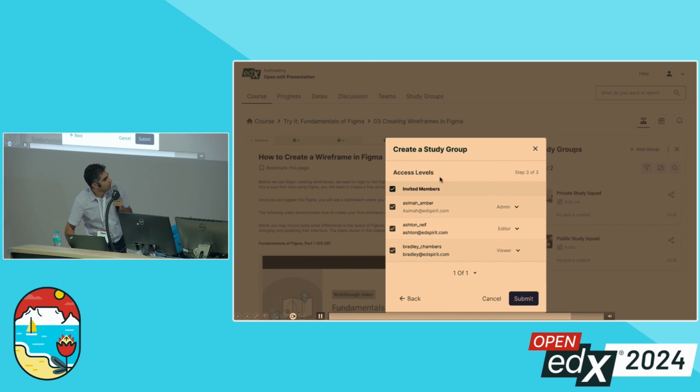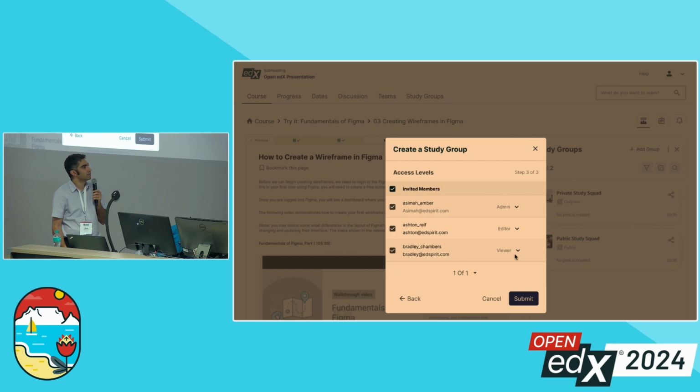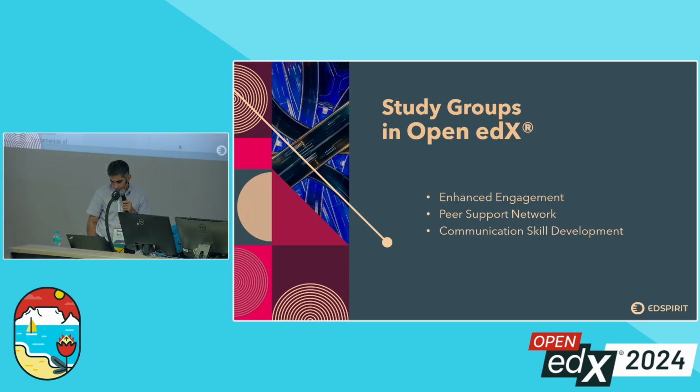Okay. The other aspect of it is the role management of the group. With a simple set of roles, administrator, editor, or just a viewer, we are able to manage the levels of access to the study group, that is the bunch of users that are grouped together on the learning platform. Okay. So study groups are supposed to bring enhanced engagement and also create a peer support network.